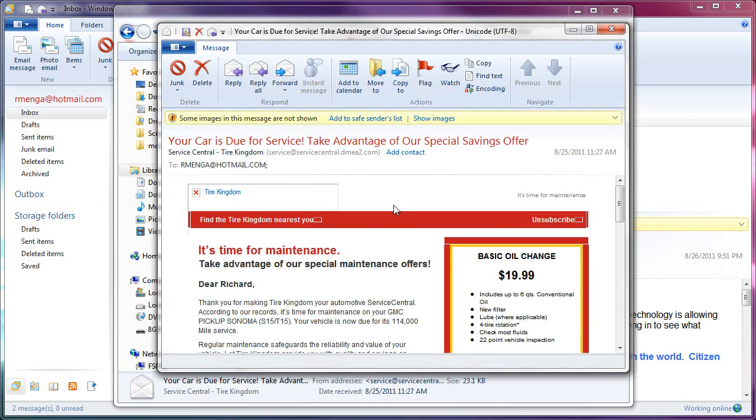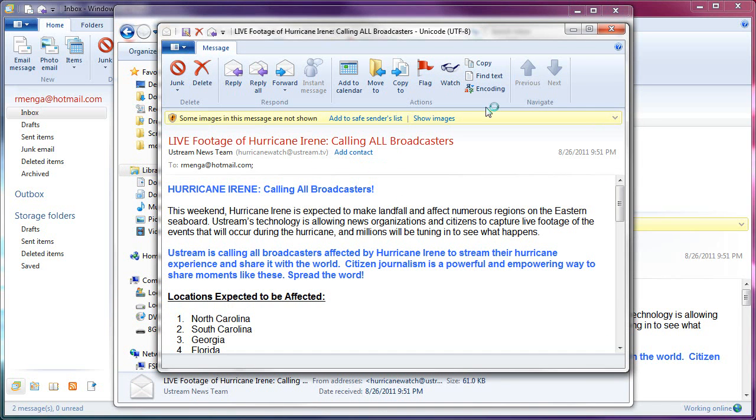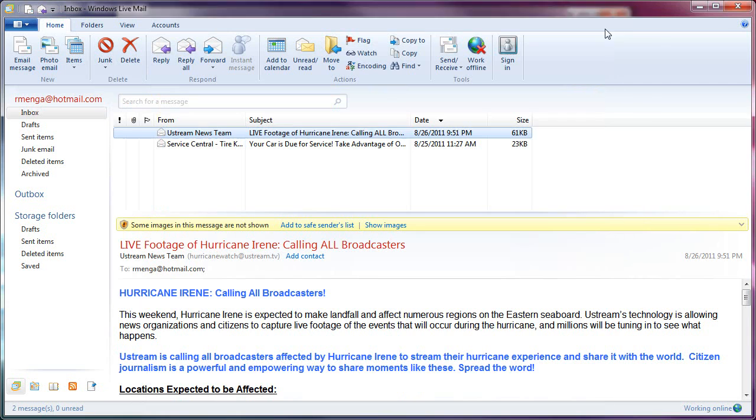So let me see if they're in fact the same messages. I just double click to open them. Yep, there's the Tire Kingdom one. And yep, there's the Ustream one. Okay. Now about the random names here. The way that Windows Live Mail stores mail is in maildir format. I'll explain to you what that is.